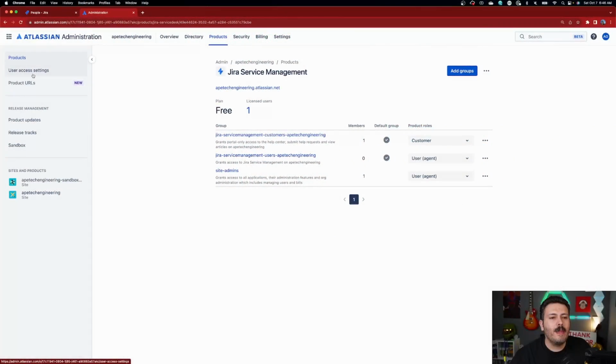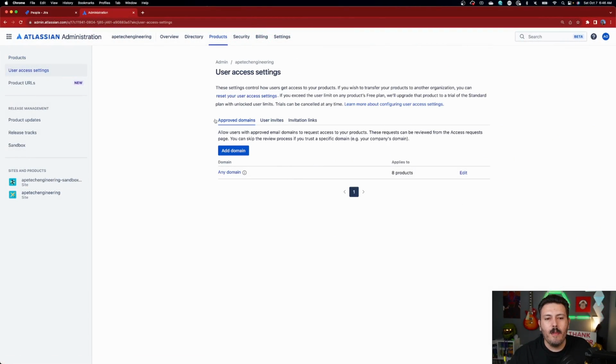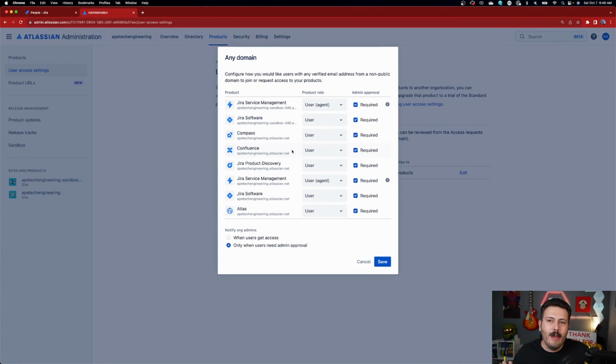Now, the next tip that we have is under user access, you're going to have approved domains, and you're going to have this approved domain here. And I'm going to click on edit here. This should really be your domain, right? You shouldn't have any domain automatically approved. This is only for your domain. So you're at acmecompany.com, right?